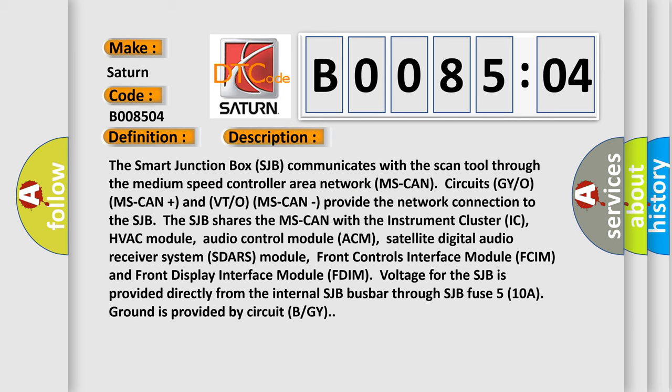The Smart Junction Box SJB communicates with the scan tool through the medium speed controller area network MS CAN circuits GY MS CAN plus and VT MS CAN, which provide the network connection to the SJB. The SJB shares the MS CAN with the instrument cluster IC, HVAC module, audio control module ACM, satellite digital audio receiver system SDARS module, front controls interface module FCIM and front display interface module FDIM. Voltage for the SJB is provided directly from the internal SJB busbar through SJB fuse 510A. Ground is provided by circuit BGY.